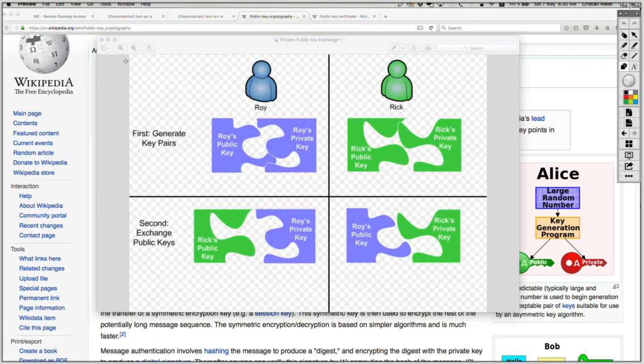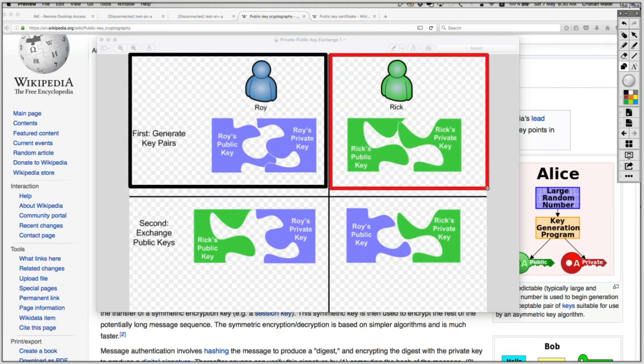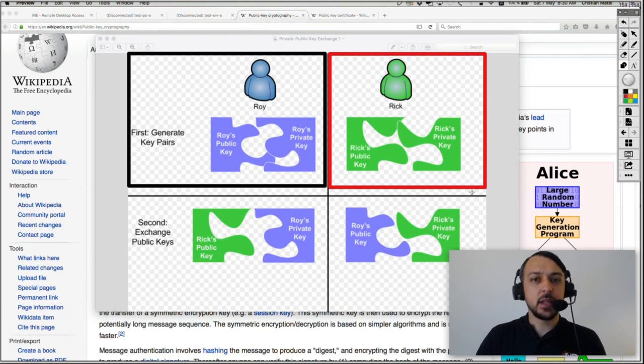So we have on the left side Roy, who has a private-public key pair, and on the right side we have Rick, who has his own private-public key pair. As you can see, each pair of Roy's and Rick's perfectly makes a puzzle. The magic of the private-public key pairs is that a unique private key matches a unique public key, and a unique public key matches a unique private key.